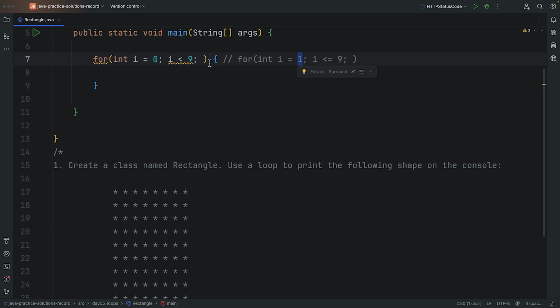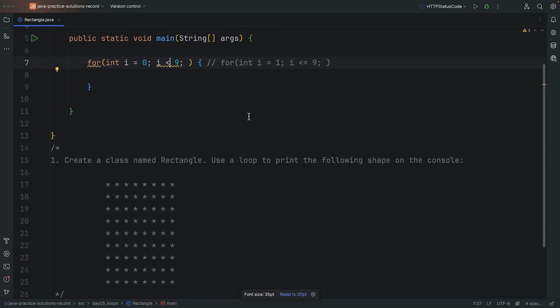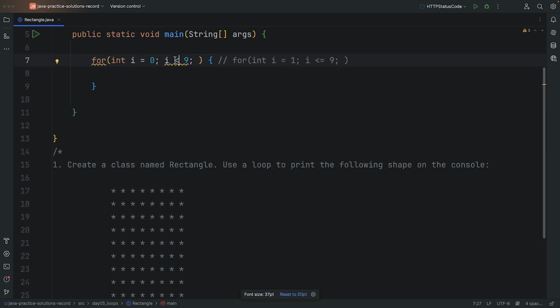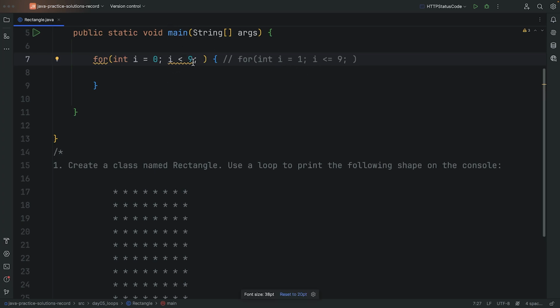But I would recommend that you get used to the 0 as the starting point and going until less than, just because that is something we will often do for other topics. But at the end of the day, they both work, so whatever you're comfortable with. So we want to run this for 9 iterations, and then we'll go up i by 1 each iteration.